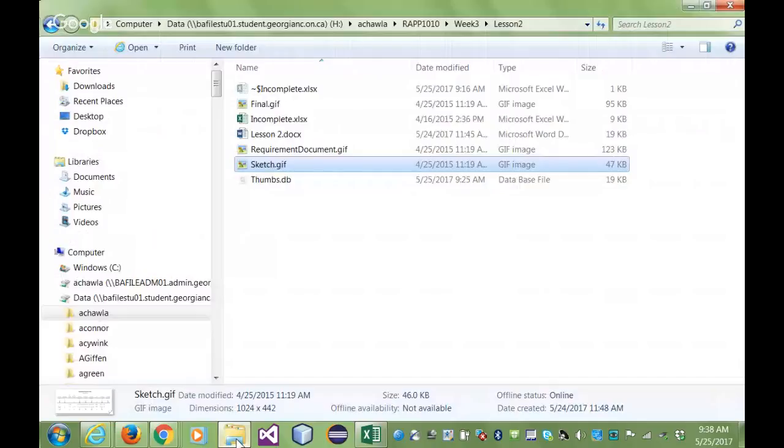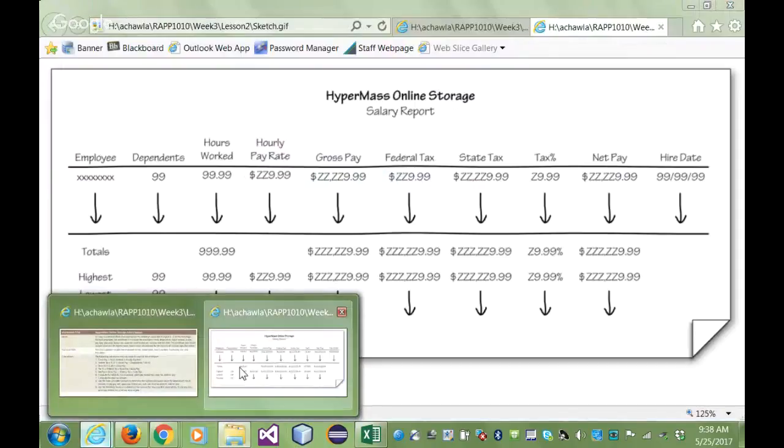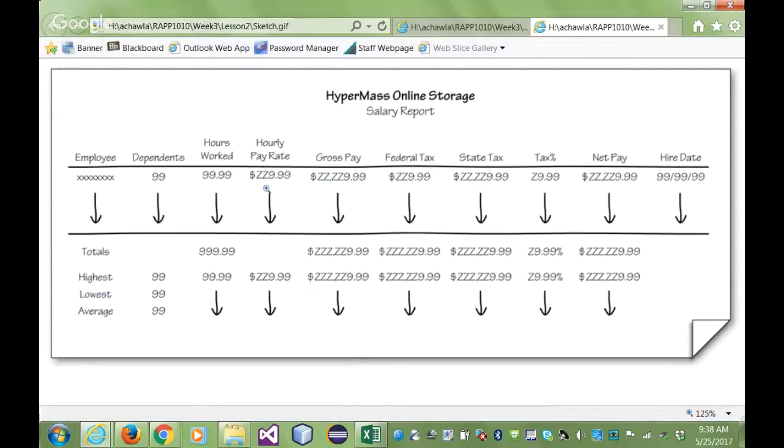So by looking at this, I exactly know that this client is looking for a fixed dollar sign. If there were 9s here, if it says $999.99, then he's looking for a floating dollar sign, because if there is no number, you don't print anything at all.